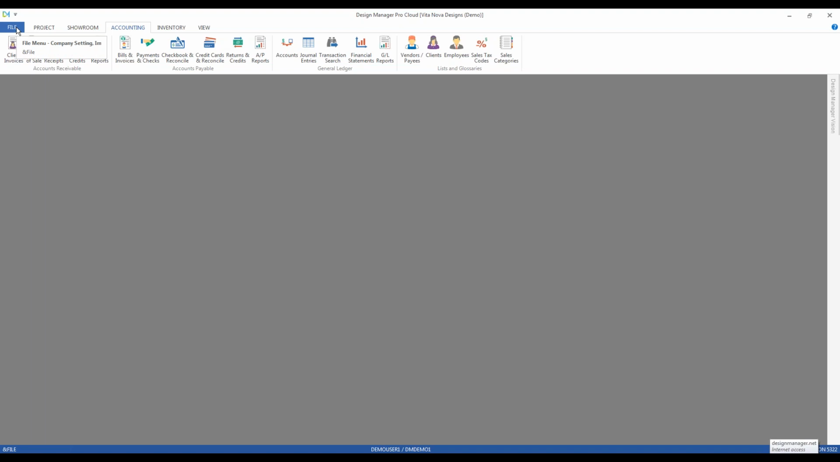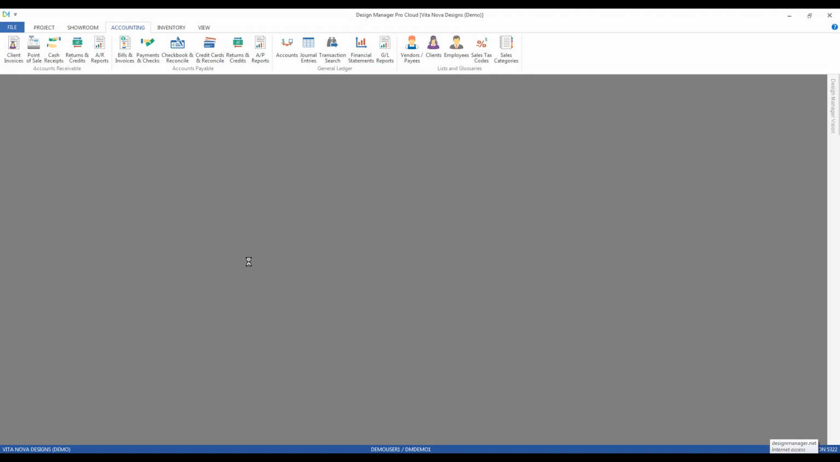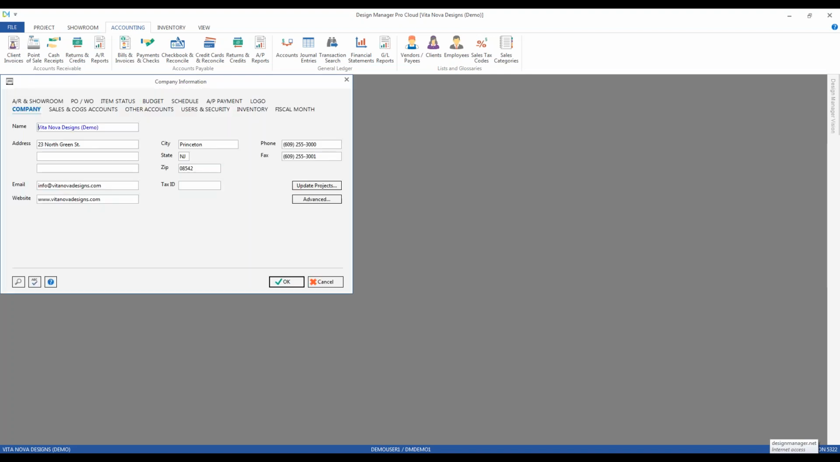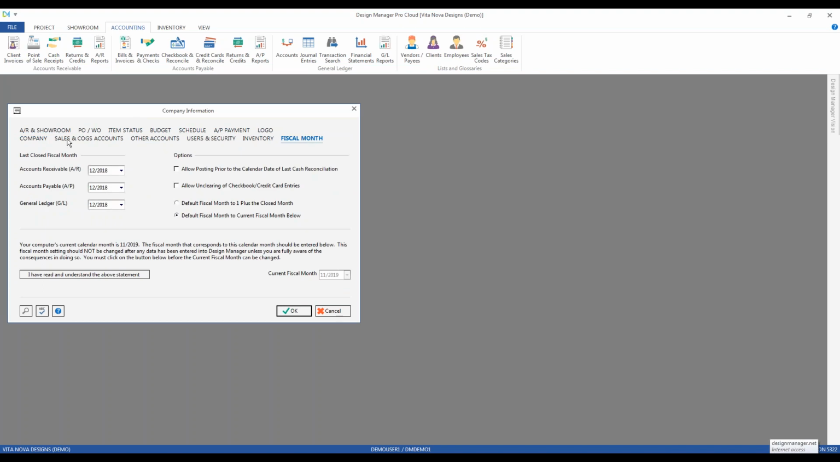So how do we prevent this? Go to your file selection in the top left and go to your company information and settings window. This is where we encapsulate a lot of the higher-end and more sensitive functionality in Design Manager. As you can see, lots of information here, but we're going to focus on our fiscal month tab. And in the top left, we see entries for last closed fiscal month. You can see I've already set the 3 areas of accounting to be closed as of the 2018 fiscal year. My year tends to fall on a calendar year.